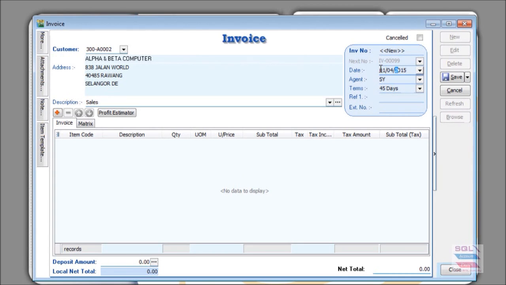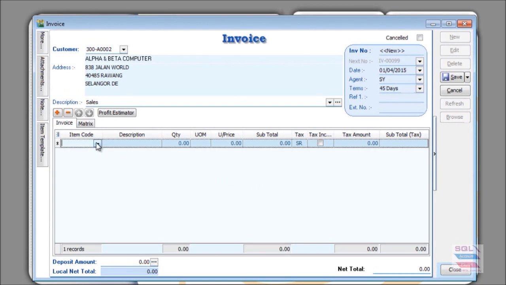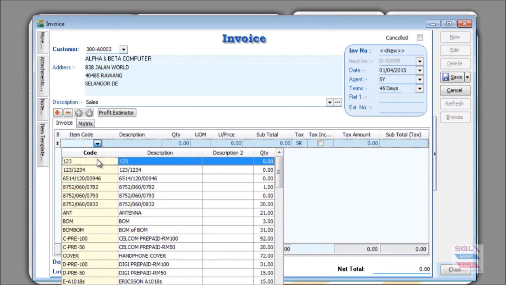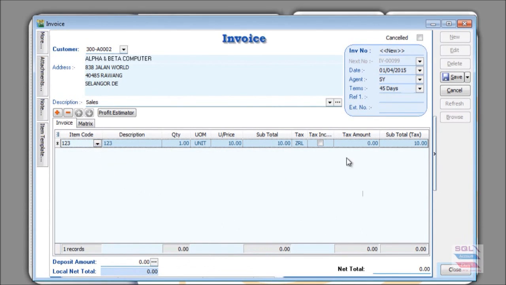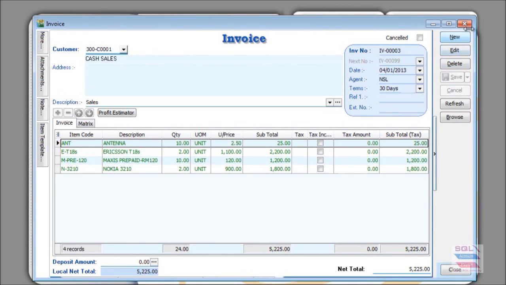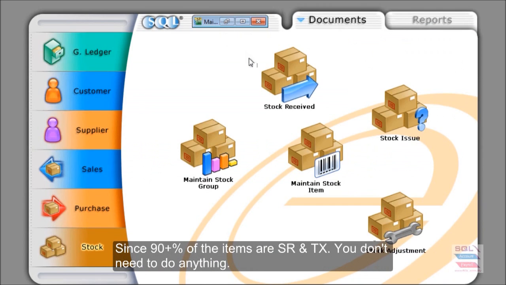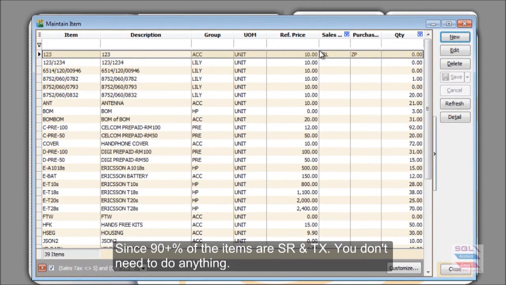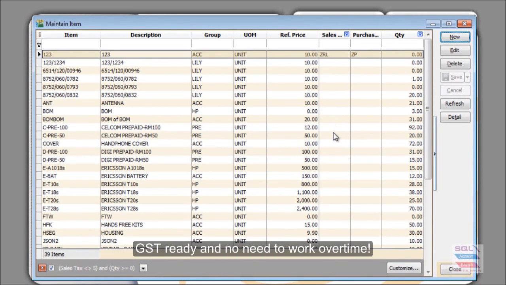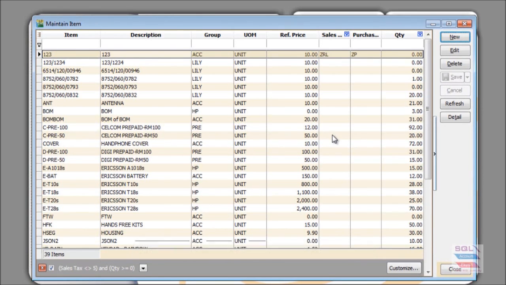So only in those situations that are exempted as well as 0 rated, the client will need to do any setting. As you can see here, there is no tax even on the 1st of April. Coming back to the stock list, so only set the exception. Fortunately, for 90+% of the service as well as stock items, it's actually standard rated and TX. So for those, no settings are required.